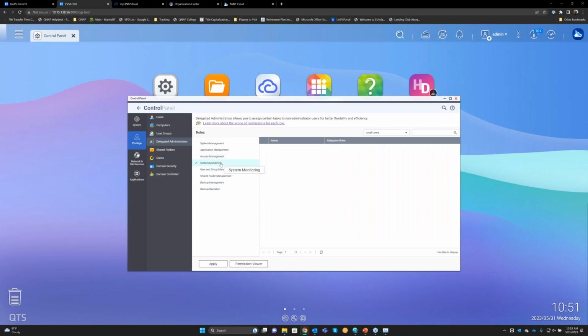System monitoring can just access the resource monitor and see what's going on with your NAS. User and group management is where users can create users and groups on your NAS. Shared folder management can create shared folders. Backup management can create backups and run backup jobs, and backup operation is basically to create their own backup jobs and run backups. So that's the major advantage of 5.1.0.